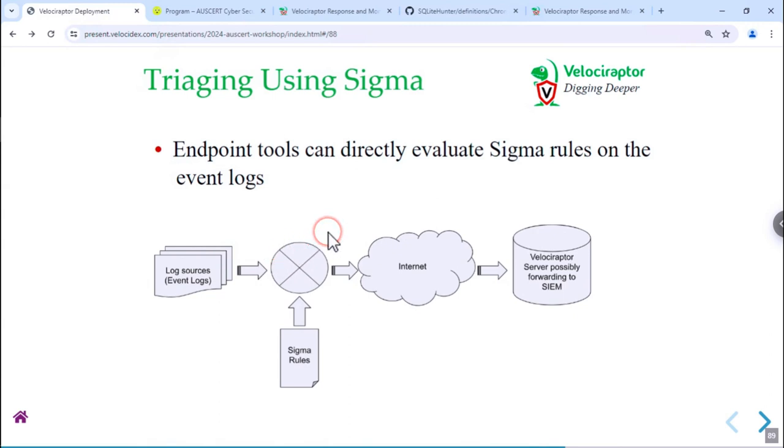Normally, you run Sigma on the SIEM, but we can actually run Sigma on the endpoint directly. And in that case, we are looking at the event log files that are on the endpoint. So we don't need to forward the events first, right? We already have them. They are on the endpoint. Yes, it's only going to look at the ones that are there before they got rotated, they could be like two weeks old, whatever, right?